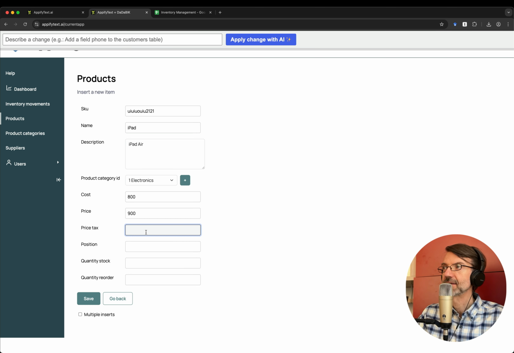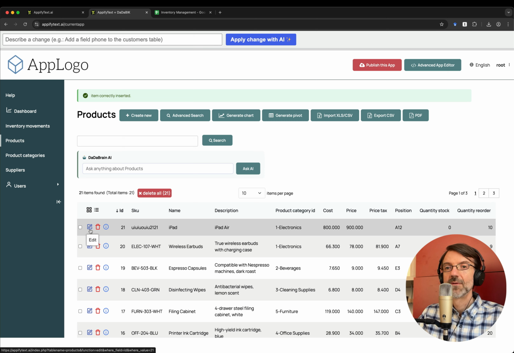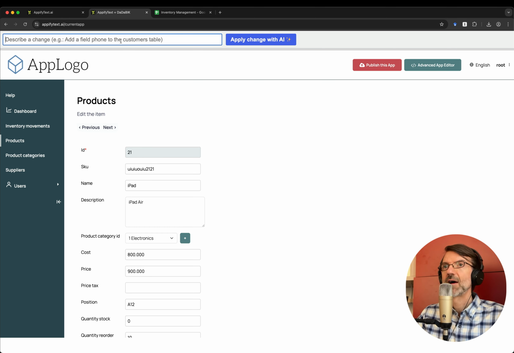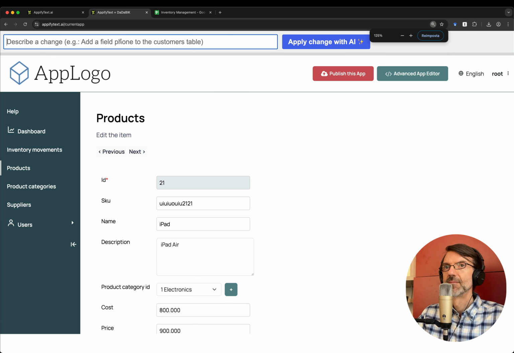Price plus tax should be automatic, should be a formula field. Here at the moment it is manual. Okay, I leave this blank, and then we'll take care of that. Position A12, quantity stock for the moment 0, quantity reorder 10, for example. Save. Okay, now, so we said that this should be automatic, right? Then we can just describe the change here. Describe a change. I already have my prompt to use.